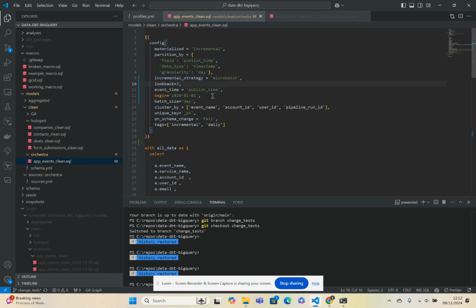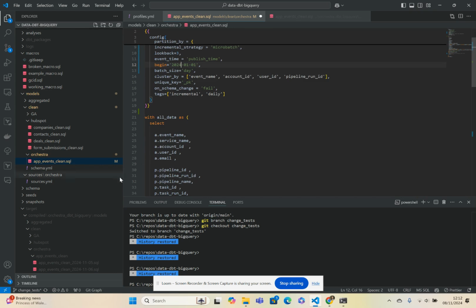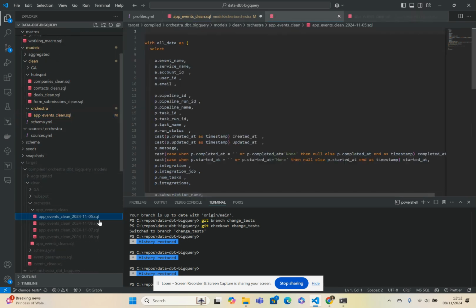And then the new things are event_time. That's telling dbt what column to use as the date. Batch_size, which says how big the batches should be. And then also begin. So for the first run of an incremental batch, this is how far back we're going to look. We probably don't need to do that because our company didn't exist 4 years ago. And we're going to stick there.